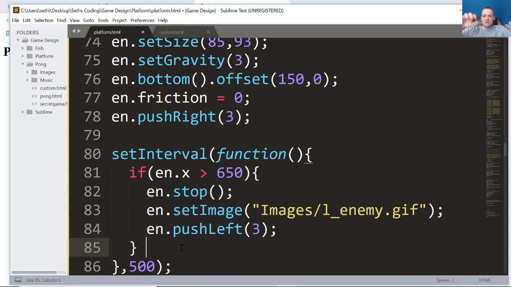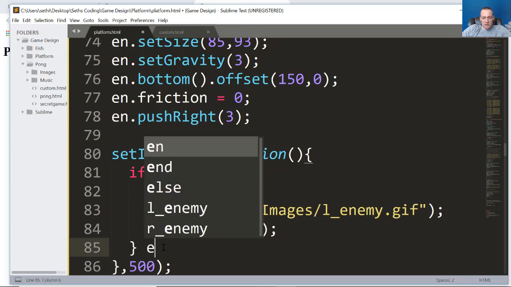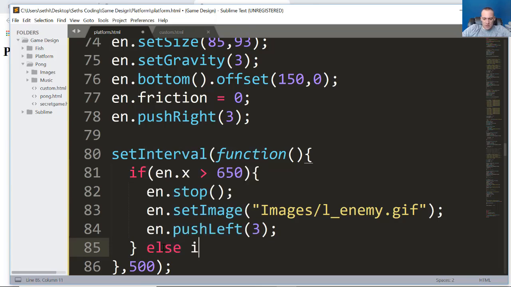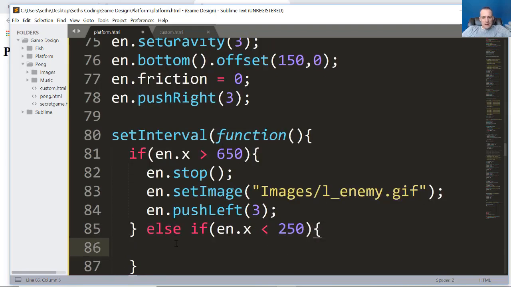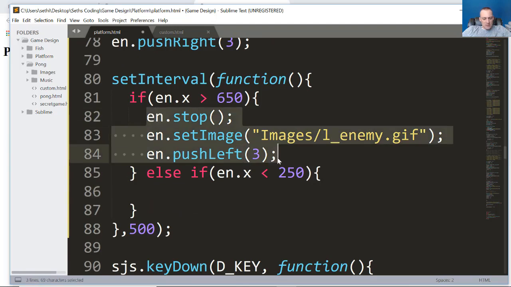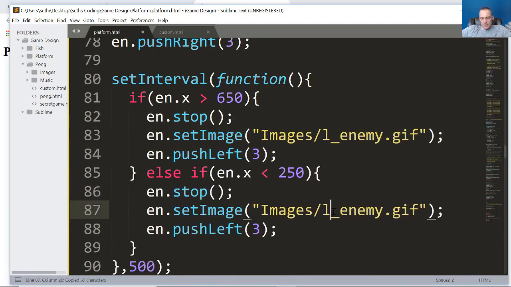Okay, now instead of an else statement, because we don't want him to turn around, if we just did an else statement, this would become false instantly, and then he would just get pushed back. So we're going to use another else if. So else if en.x is less than, let's say 150, or we'll go 250. Then we're going to do all these same commands and then just switch them. There's R, and there is right.